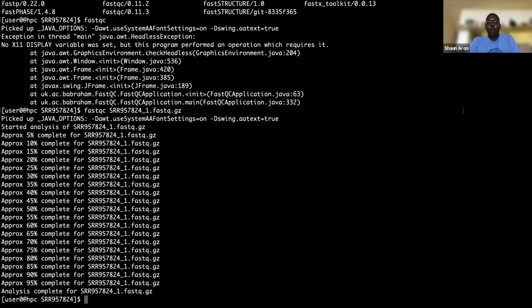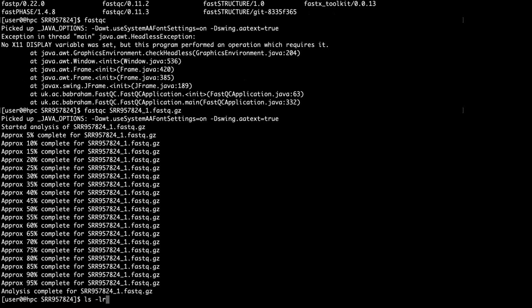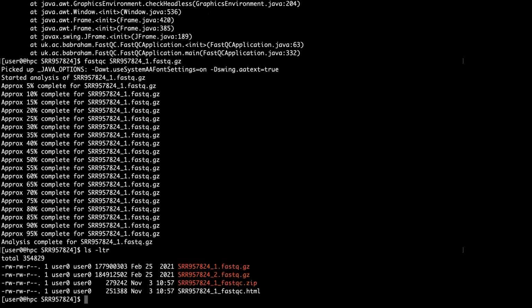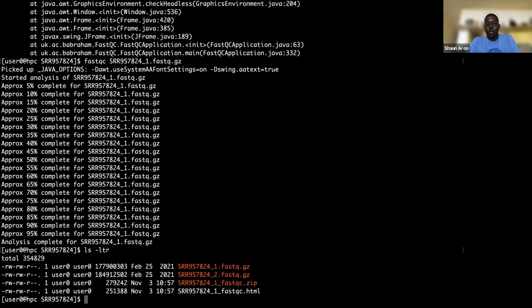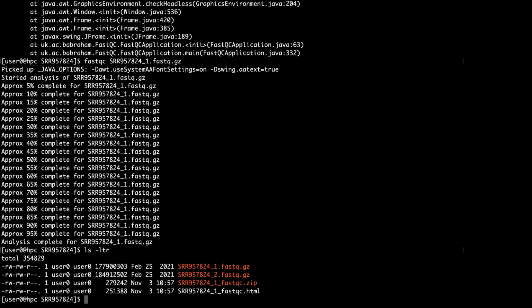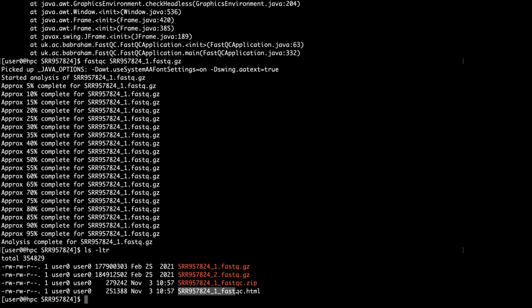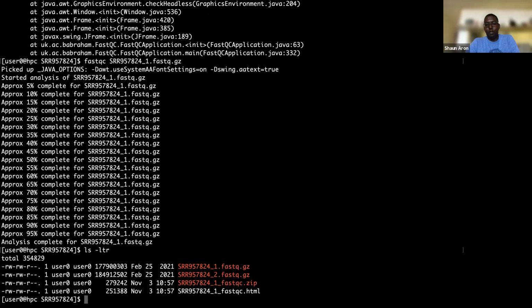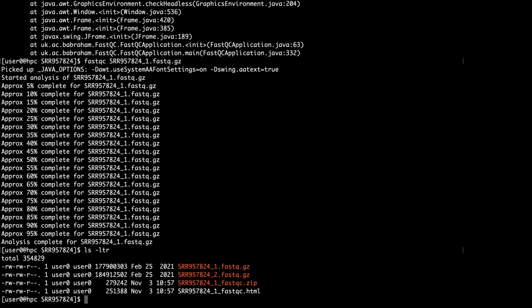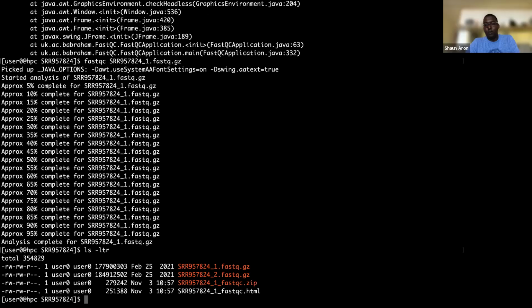Okay, it's done. Now, if I look at the files, you'll see that I now have an additional file in here called fastqc.zip, and I've got this file here, fastqc.html. Okay, so that is the file that I told you that we'll be able to open up in our browser.